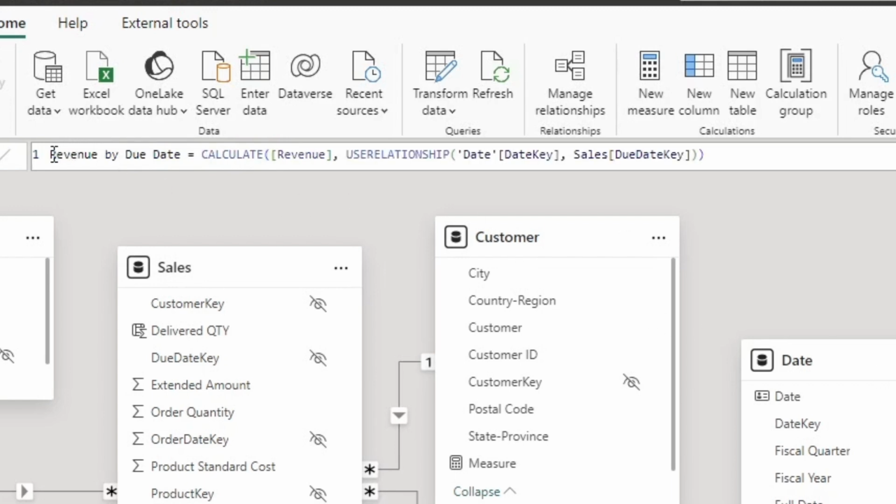So what I'm doing is I'm actually activating the deactivated relationships in this measure. So I'm using a CALCULATE statement and I'm saying, hey, calculate revenue. And when you do that, I want you to use the relationship between date key and sales due date key here in revenue by due date. I then have another measure where it's revenue by order date, where I'm doing the exact same thing, only I'm activating the relationship between date key and order date key.